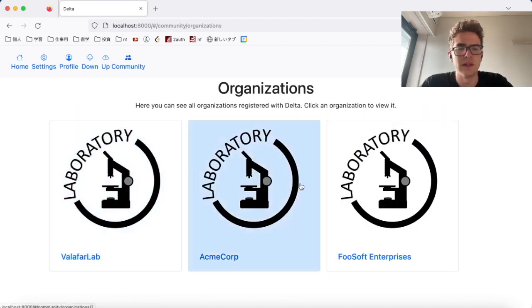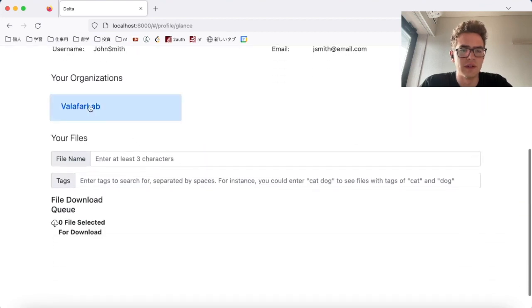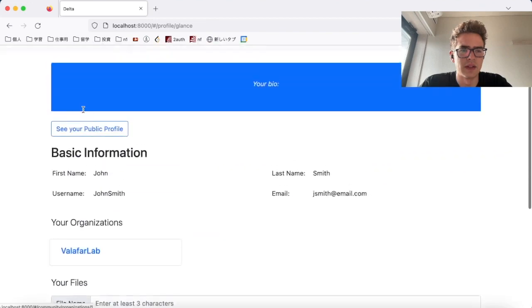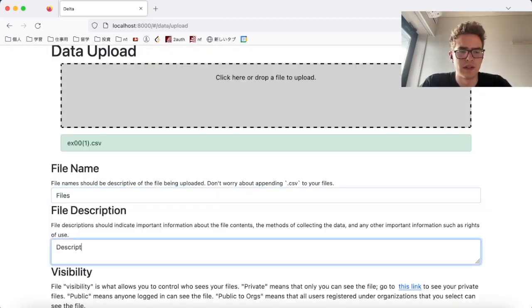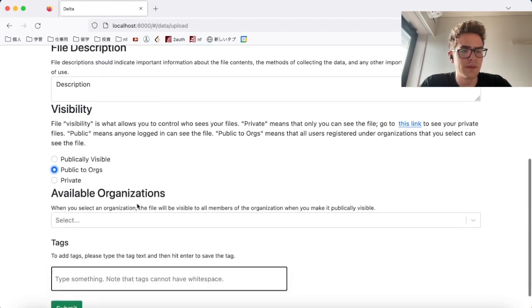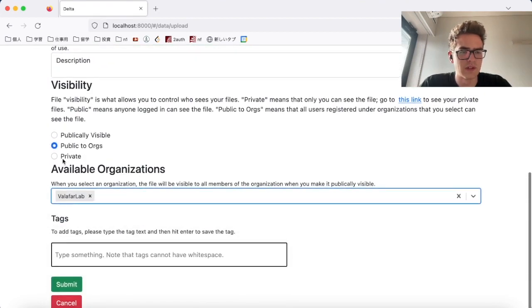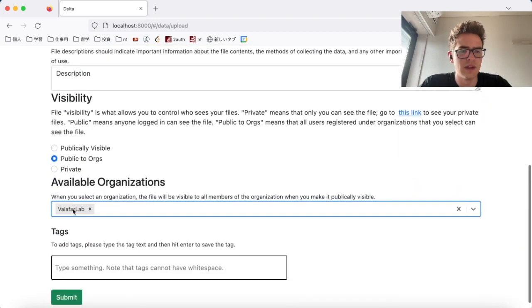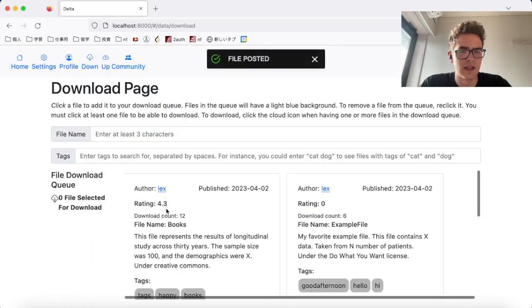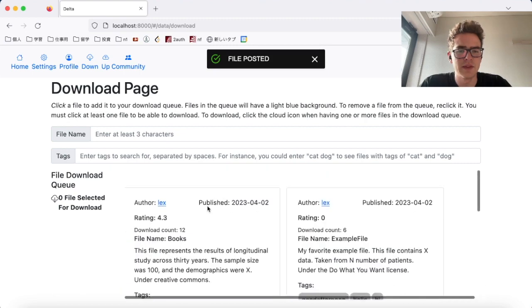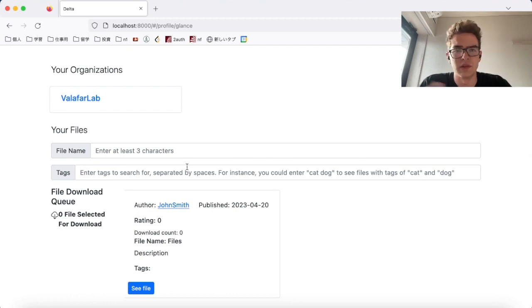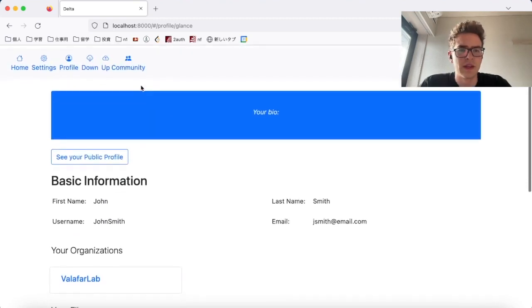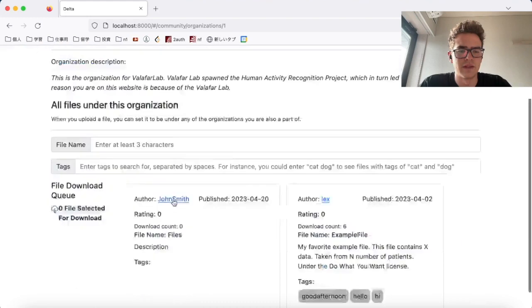So what is a community? When you actually registered as John Smith, you registered under a community. So you have your organization, which says Valifar Lab. So let's say you wanted to upload a file. I'm just going to make this very simple. You can say public to orgs and then select your organization. And that's going to make it so that it's only visible to Valifar Lab in this case. So if you look, it's not going to be visible here, as you can see. It will be visible on your profile though, because of course you've uploaded the file, so this is yours. But it will also be visible on Valifar Lab, right?